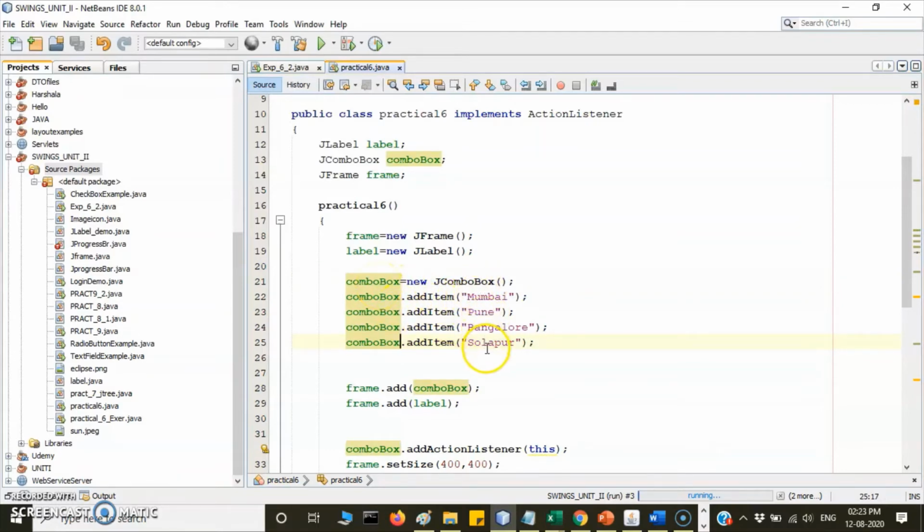Once you have added all the items to the combo box, add this combo box to the frame. What is the object of the combo box? comboBox. That's why frame.add(comboBox). After adding the combo box, what do you do? You have the label, which is a label control. This label control we also add to the frame. That's why frame.add(label).